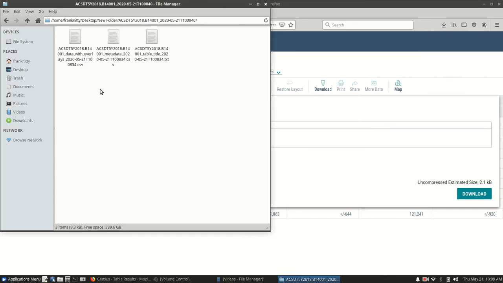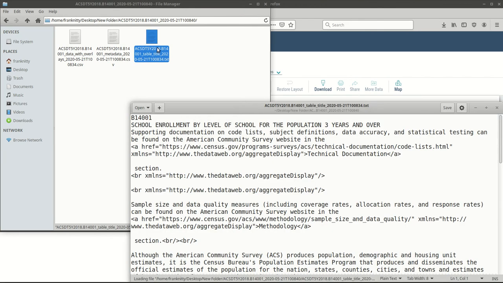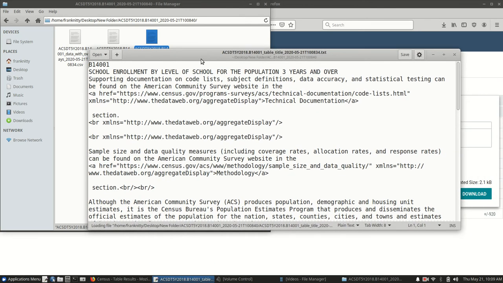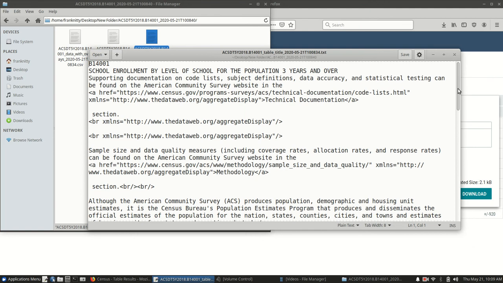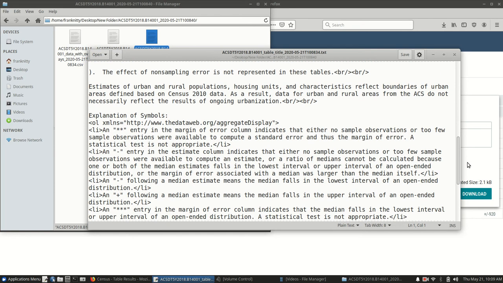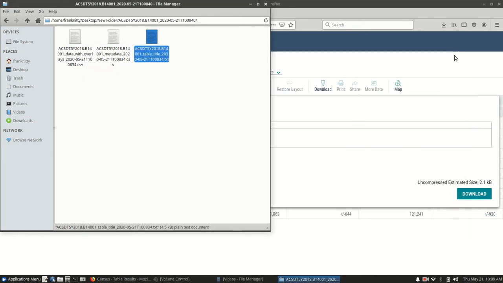And then you're always going to get three different files. There's the actual data file, which contains the word data in it. There's a metadata file, and then there's this table file. If I open that up, that basically just gives you some information about this is the table that you downloaded and what's contained in there, and a little bit about how the American Community Survey works.